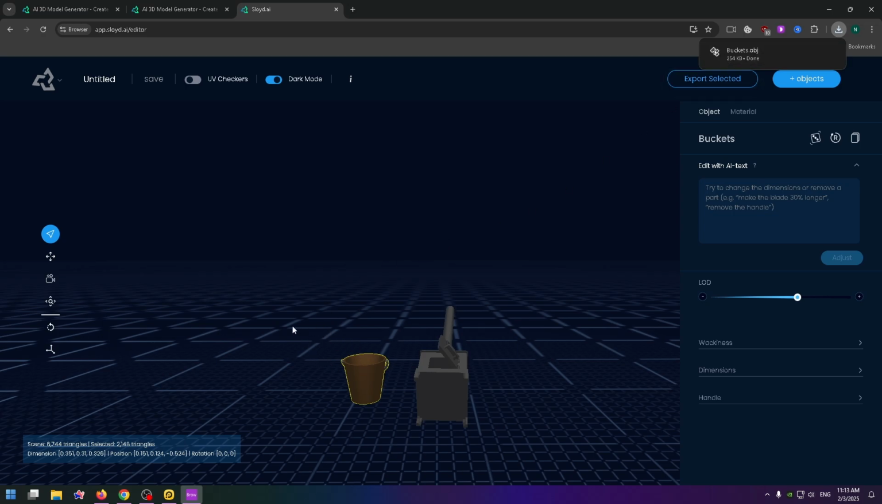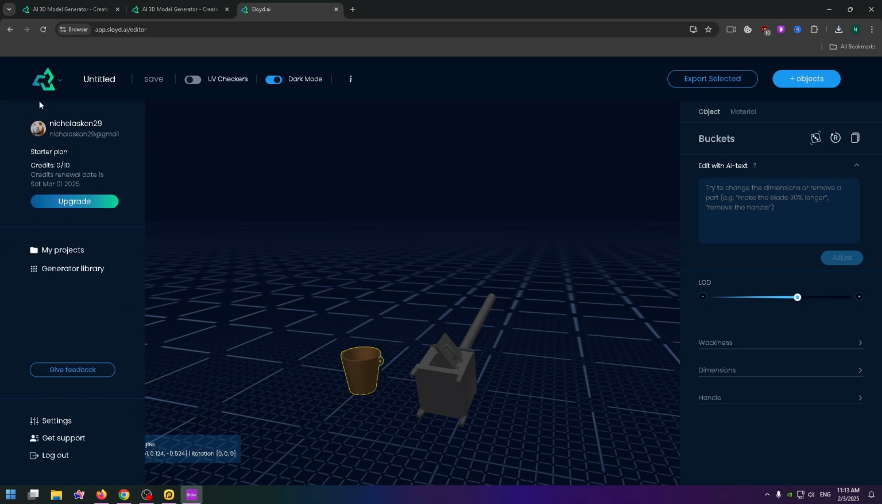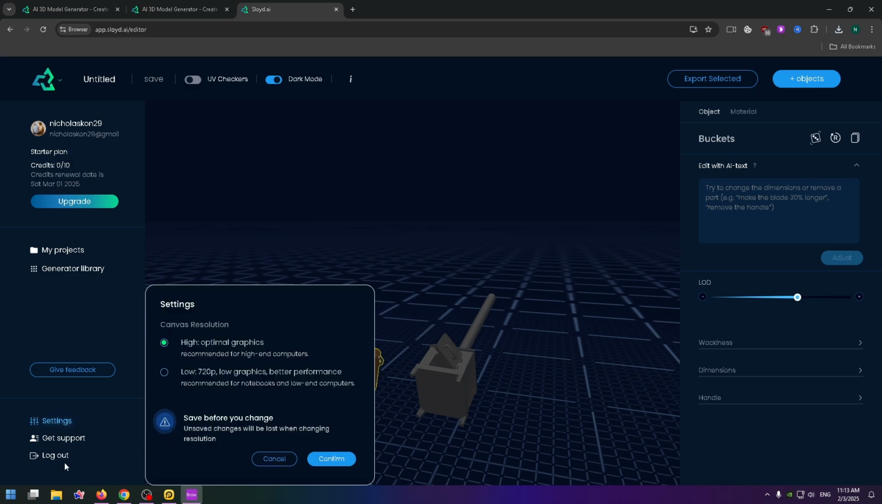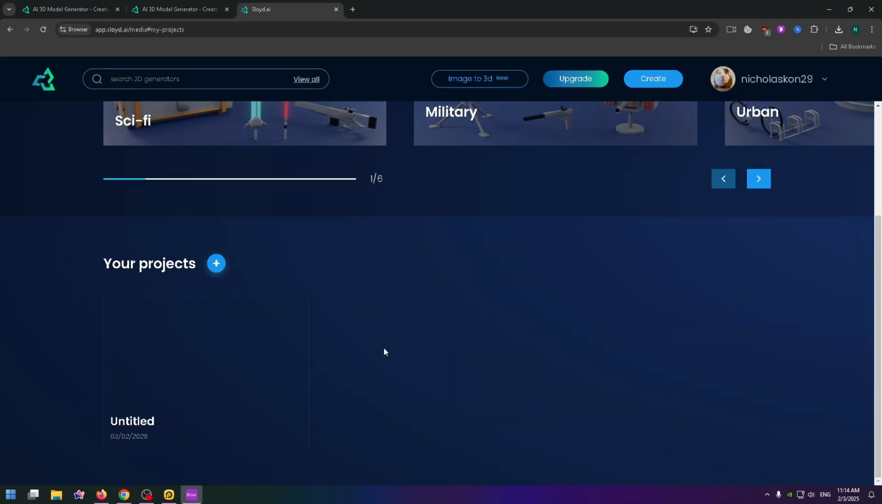So it's really simple. Of course, by clicking on the logo of the website at the top left, you can go to your profile, you can go to settings, and of course you can log out. In settings, by the way, you can change canvas resolution and confirm it. It's really helpful. And here you can find your projects. So by clicking on it, you'll be able to see the list with all your projects. It's very helpful. And of course you can create a new one.